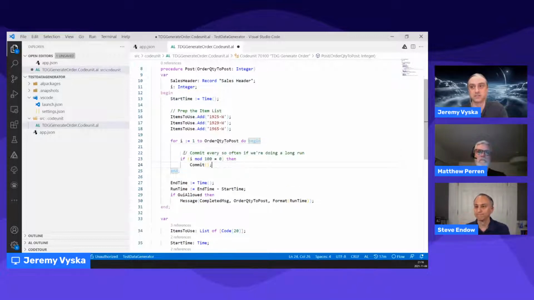So I'll do something silly like this at the end of my loop where I say, every 100 records or so, throw down a commit. That way, even if something blows up in the process, every once in a while it makes a permanent change to my data set.